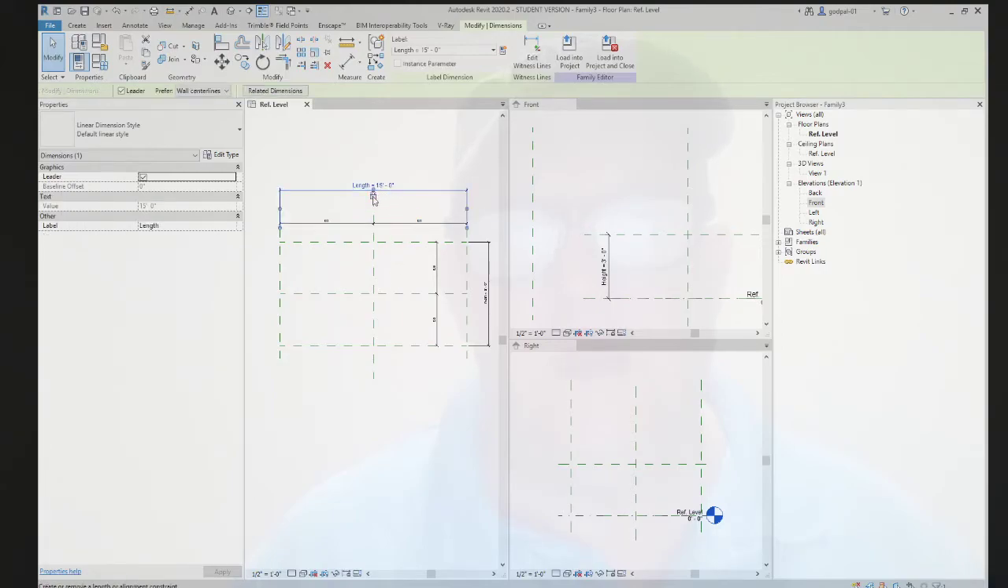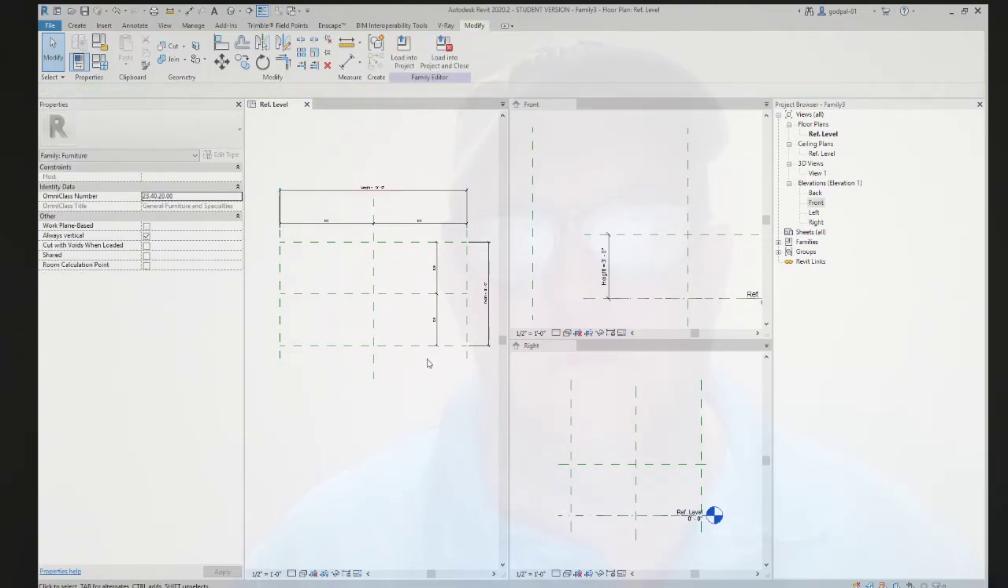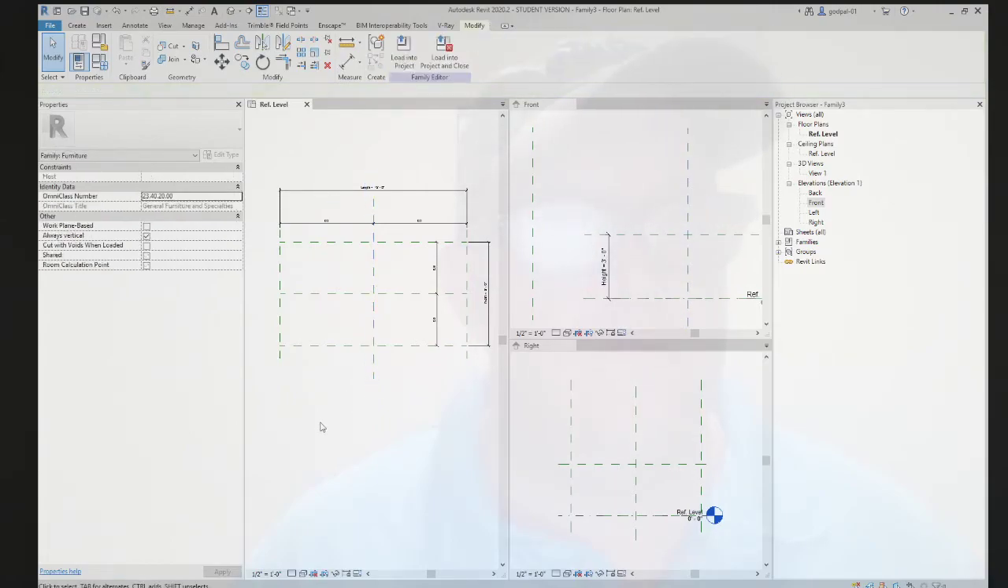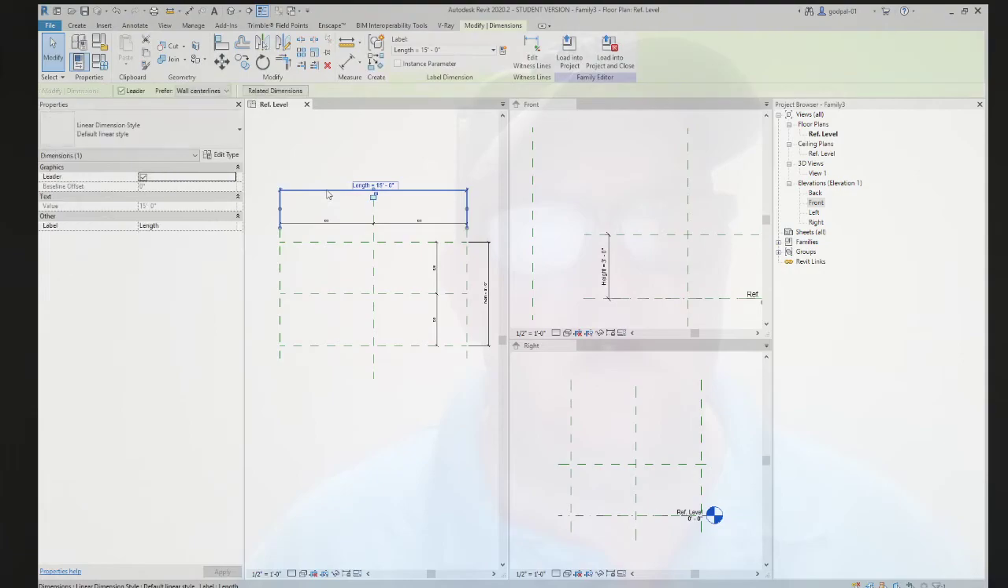Let me unlock it again. Center, left, right. Actually, I'm not getting it. Let's see. Dimensions, height, length. Let's see here. Let's try the width for a second. Let's do the width of 6 feet. Apply that.